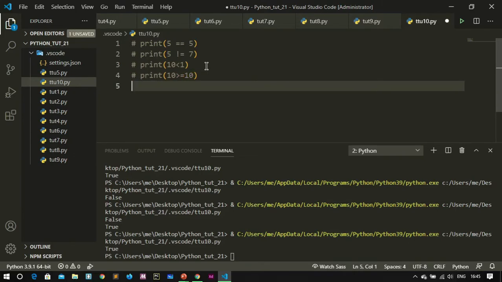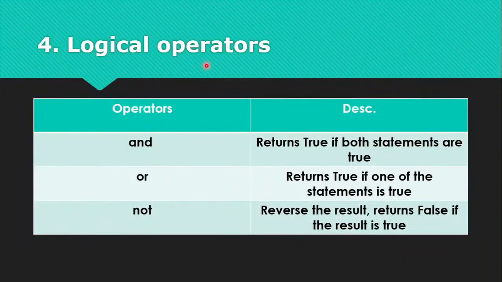Now let's talk about the logical operators. Let's move to our notes. So these are the logical operators. Here you can see the operators and, or, not. These three are the logical operators. And actually returns true if both statements are true. For example, if we define two statements and both of them are true, then it will give the answer as true. This means both conditions must be true.